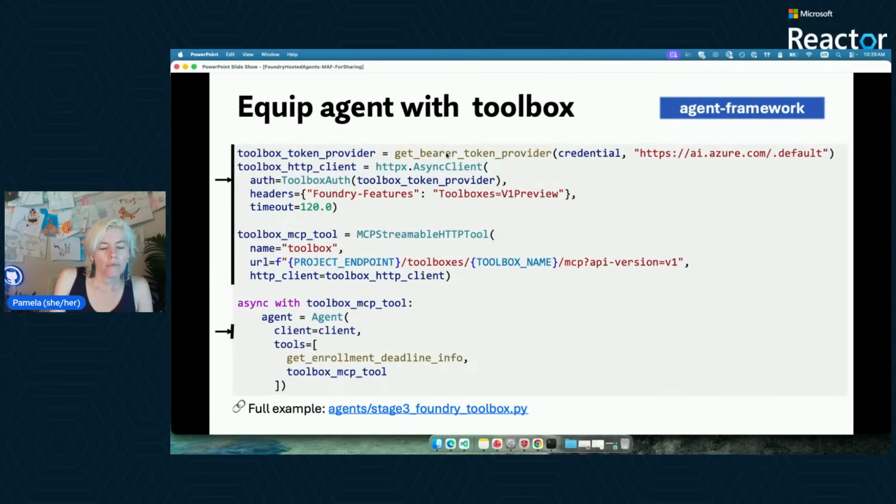In order to do that, this looks really similar to Foundry IQ, because the toolbox is itself just an MCP server. So we're going to make an MCP tool again and say, hey, this is our toolbox, this is the Foundry project endpoint. You're going to use this toolbox and use its MCP endpoint. And then this time when we do tools, we're going to point it at our local function and that toolbox tool. That way we have everything together.